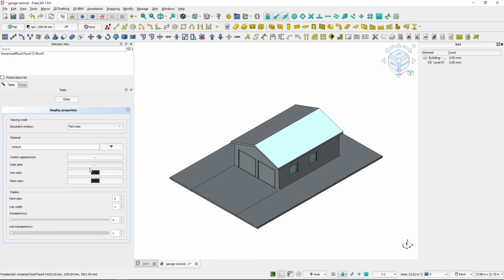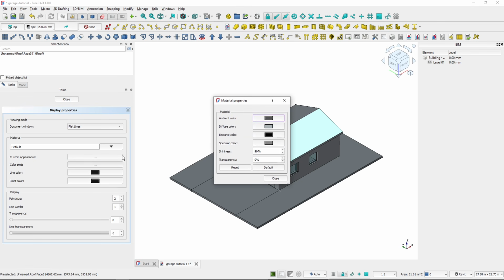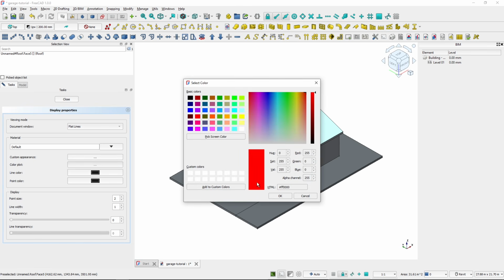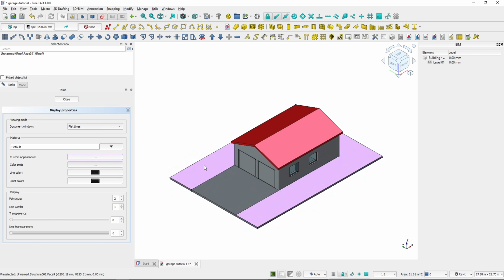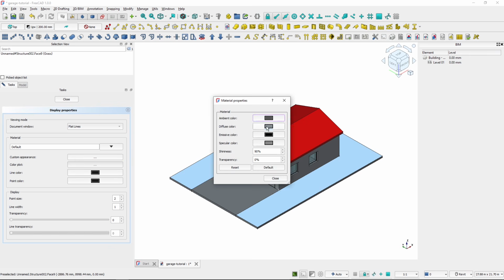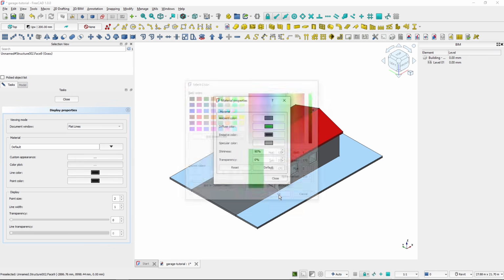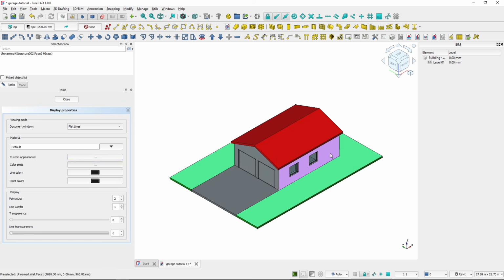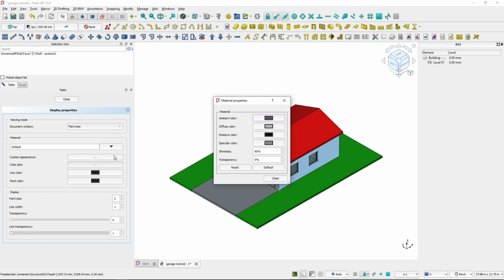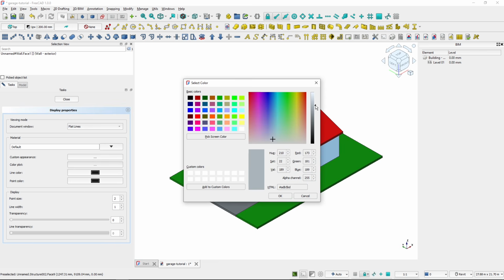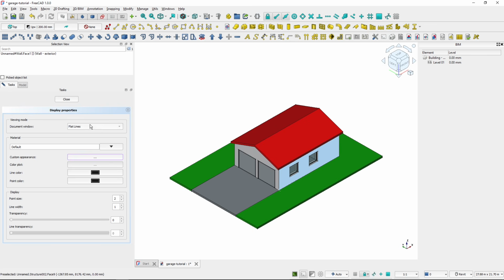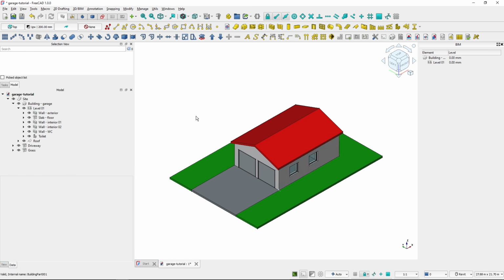And here in the appearance, I will go to custom appearance and change the diffuse color, and I will change this one to red. And I will select the grass, and I will change the diffuse color to green. And I will select the wall and change the custom diffuse color to white without any tint. Close, and I will close the display properties. So now it's looking like this.